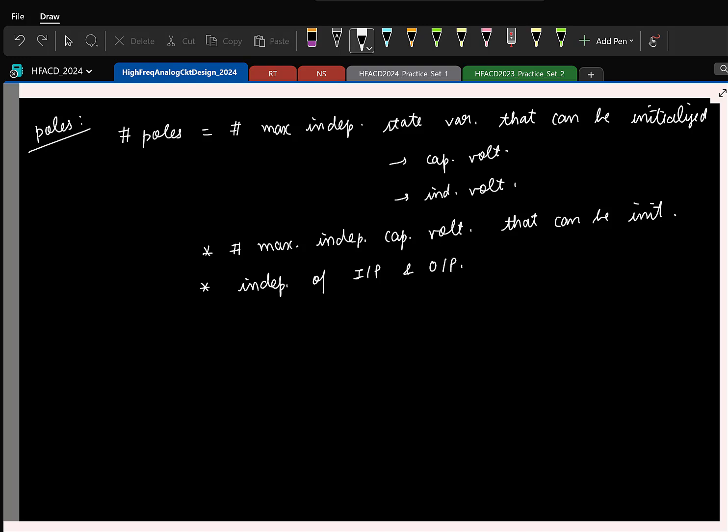Fine. Okay, let's quickly look at a couple of examples. We'll start with a simple case, a simple RC, right? As I mentioned, since the poles are not going to be dependent on the input or output, for finding or estimating the pole locations, we don't have to consider the input. We'll assume that the input is 0.